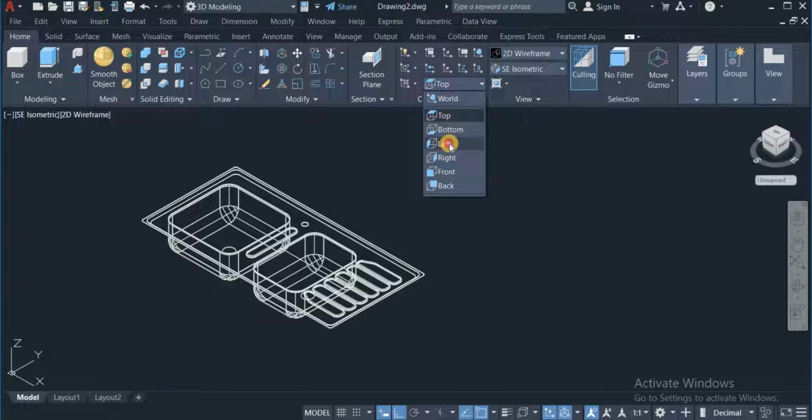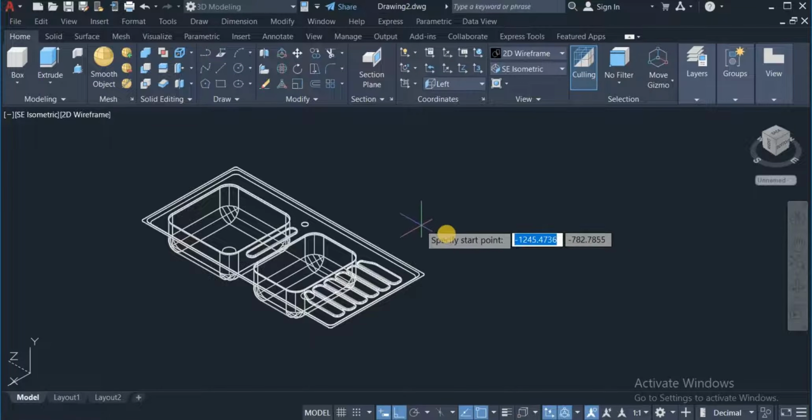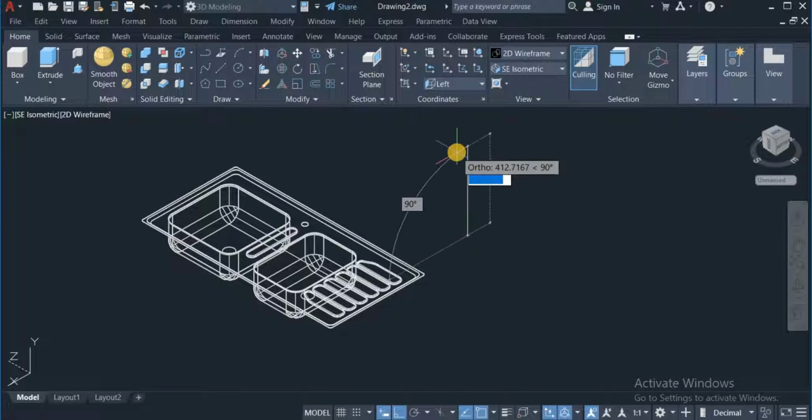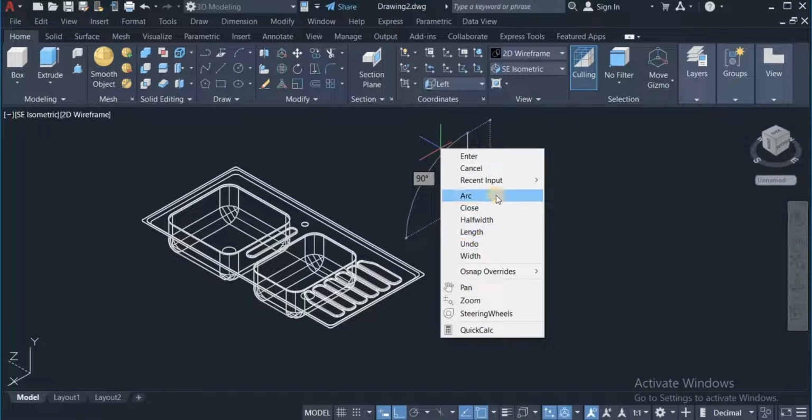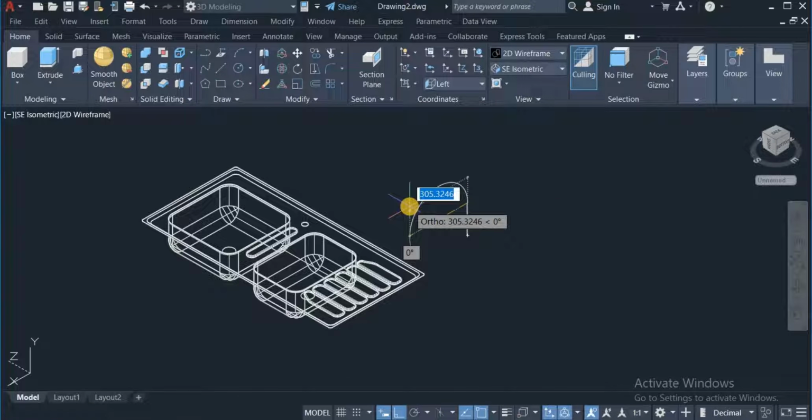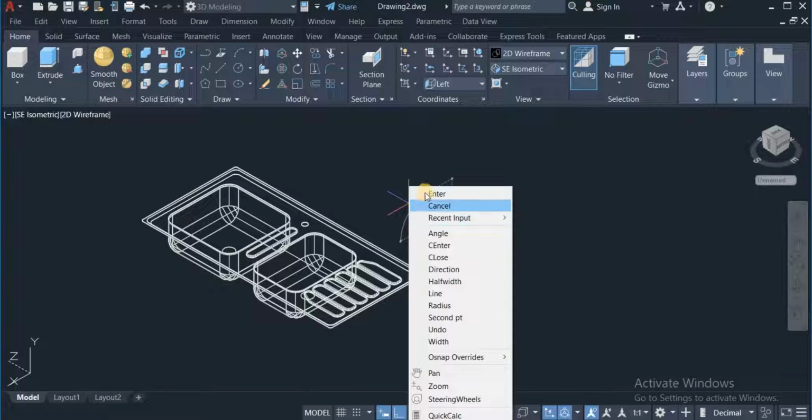Okay, now use the polyline command. Draw a line of 150 upwards. Right click and choose arc, and draw an arc of 200. Okay. Exit this command.